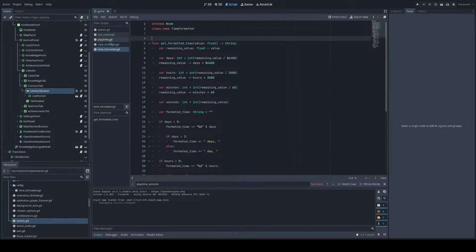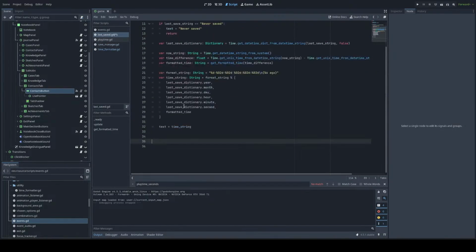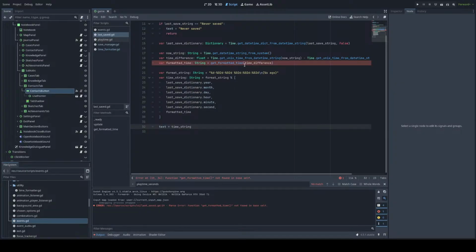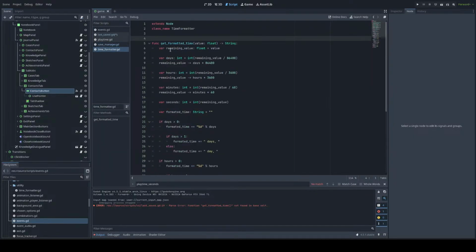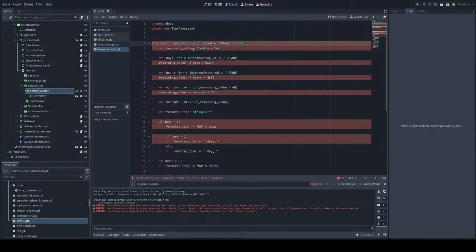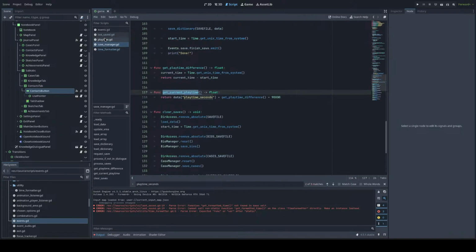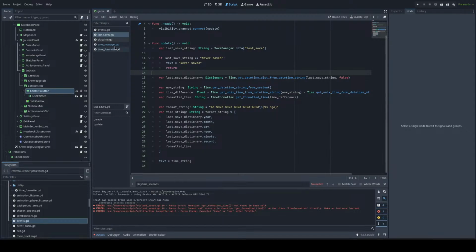Give the right amount of spacing, and then I'm going to delete this from here, and where it is called, I'm going to instead call time formatter dot get formatted time. It's a non-static function, so I will make it a static func probably. Alright, and now are you happy? Yep.